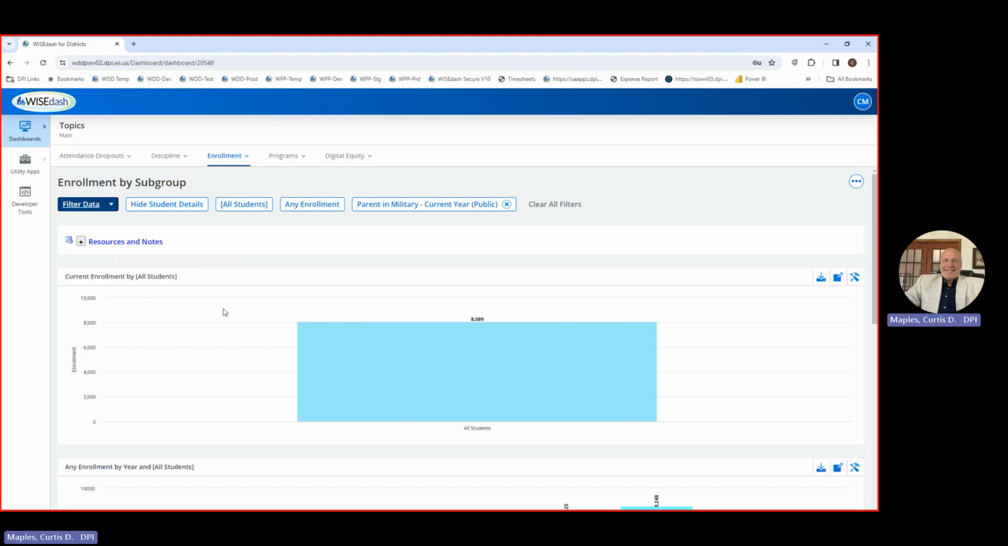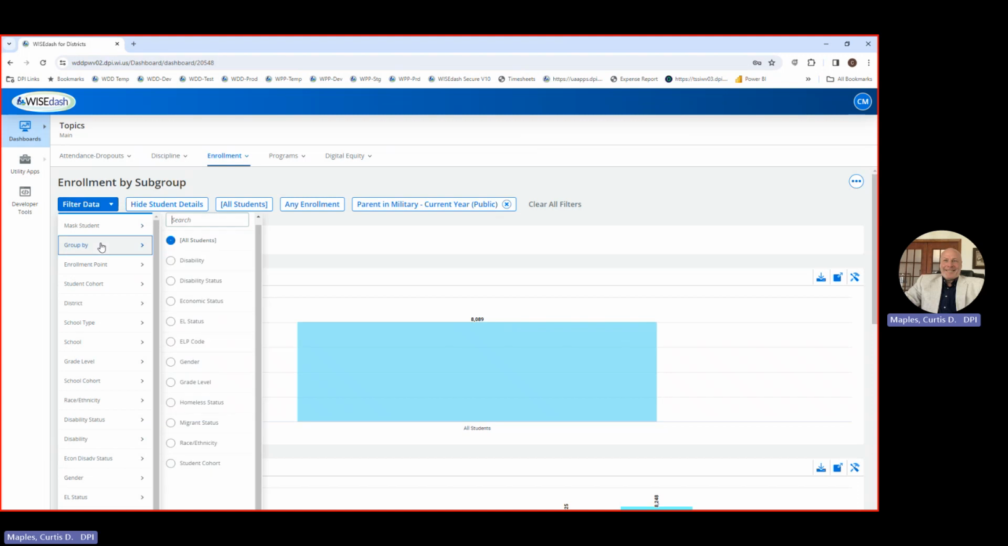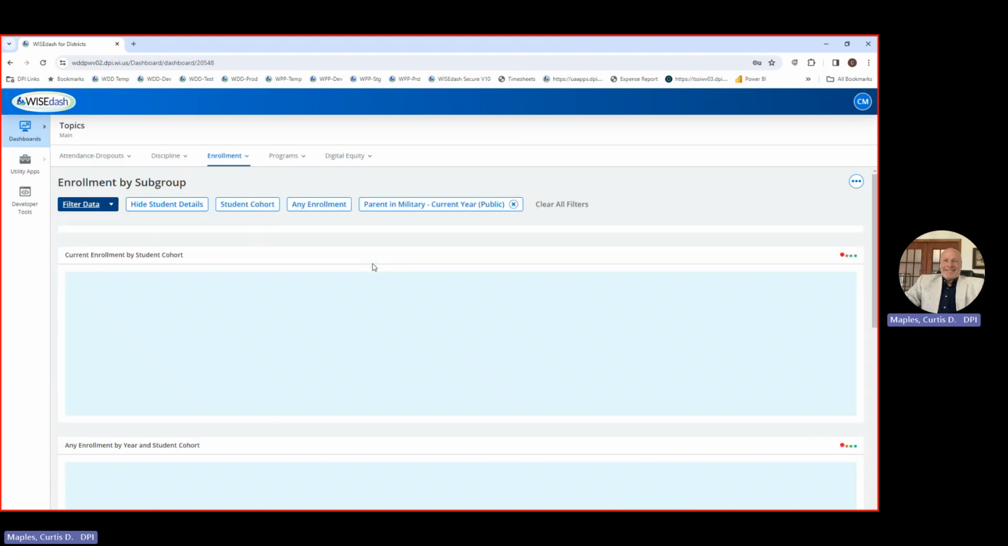Okay, now let's say I wanted to disaggregate by this. Let's see the enrollments of parent in the military versus students with not parents in the military. I can go ahead and do that by filter data, group by, and choosing student cohort here at the bottom.